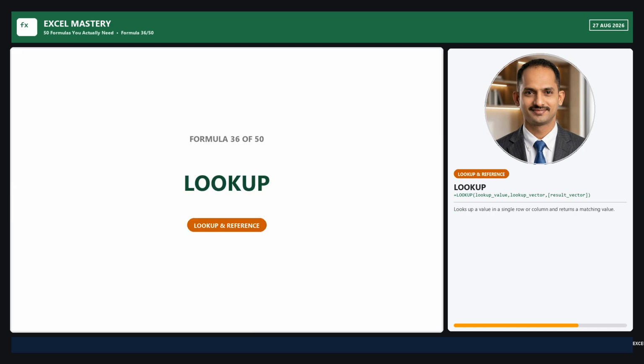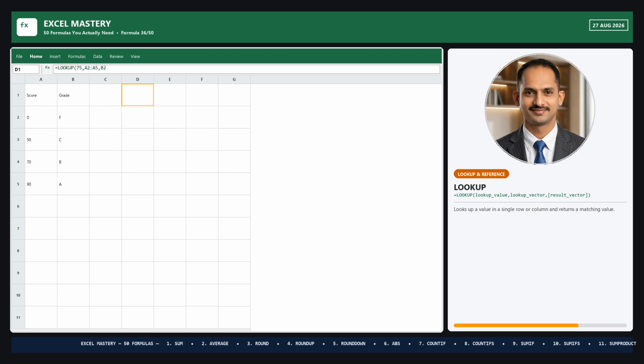Building on what we just did, here's LOOKUP. Looks up a value in a single row or column and returns a matching value. Type equals LOOKUP, 75, A2:A5, B2:B5, and it returns B. Finds the largest score less than or equal to 75 and returns the matching grade.